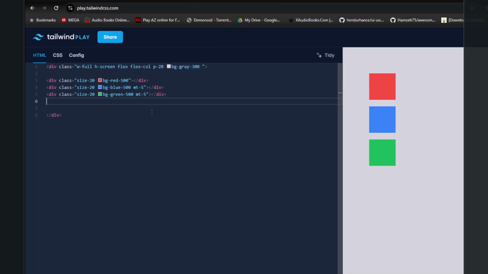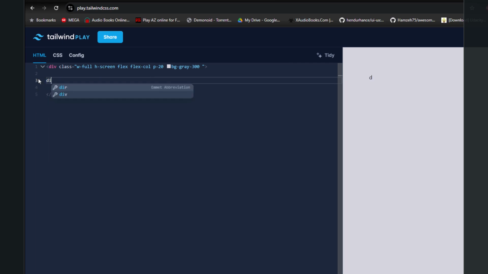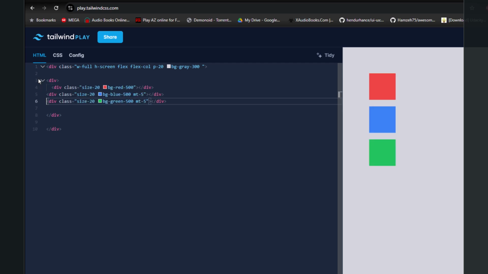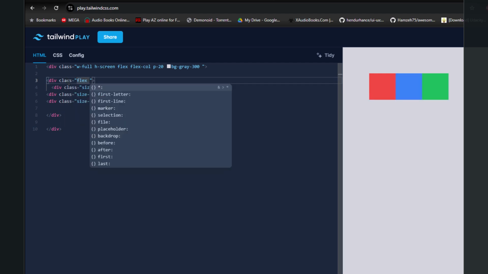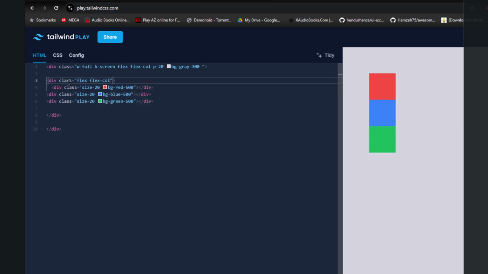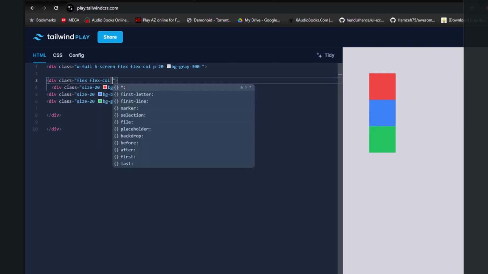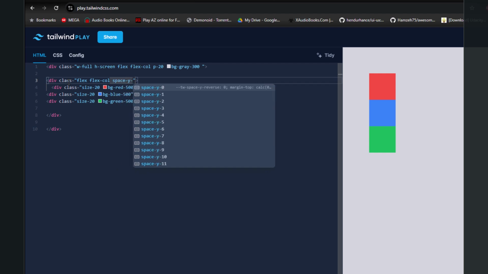Another tip I want to show you is to get rid of these margin top classes. So instead of adding margin top class, I can wrap these div elements inside another div container. So instead of using margin top 5, let me remove these classes. So what you can do, you can add this into a flex container and set the flex direction to column, and then you can add space y to 5. So that will do exactly the same things.